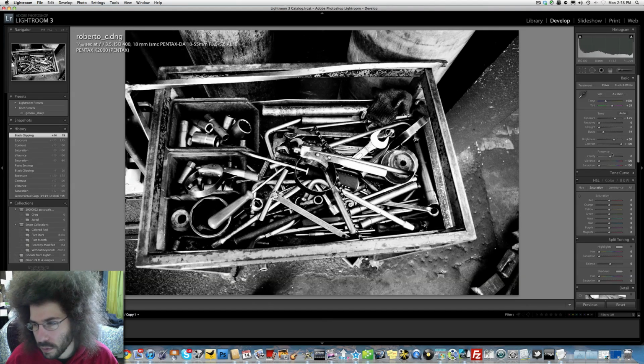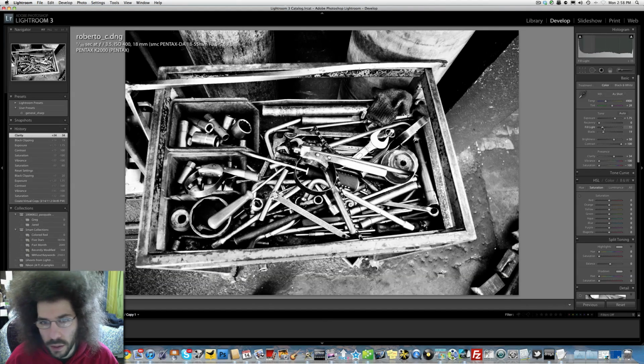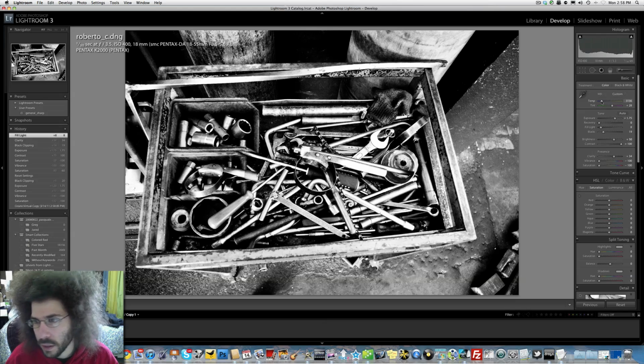This. Clarity. A little bit of fill light. Let's change some of this up. Now we're going back into the factory, back into the day.